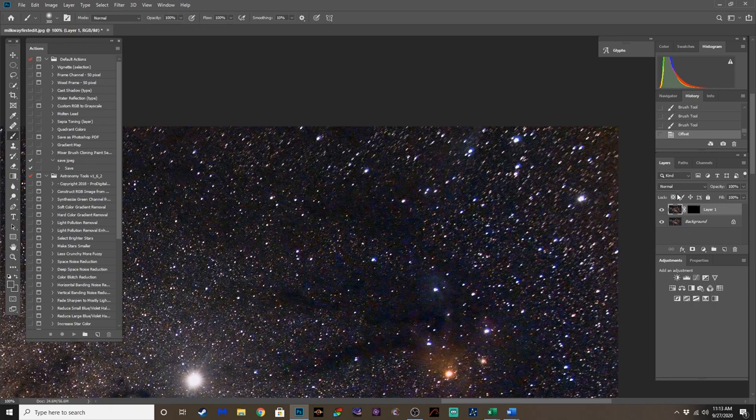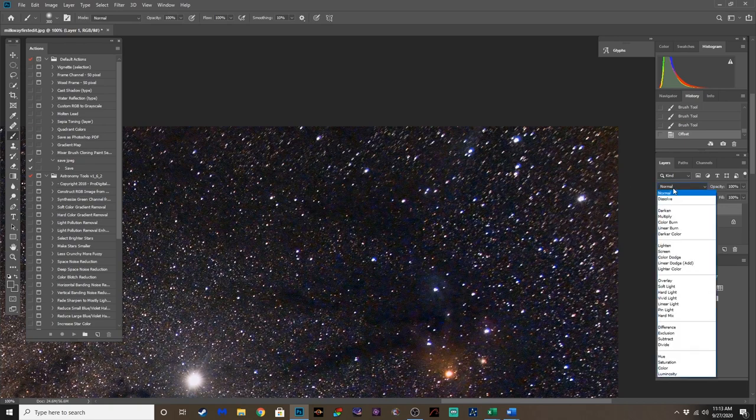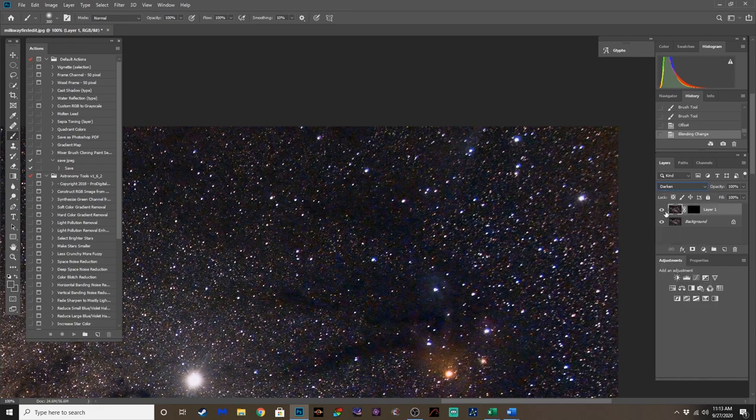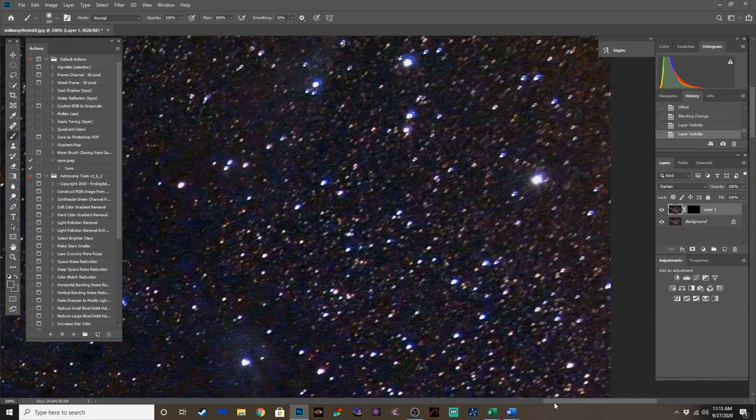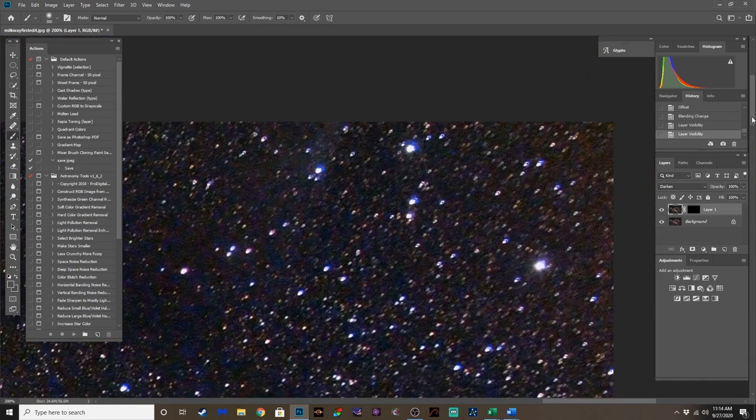I'm going to hit OK, and you're going to change the layer type from normal to darken. That's where the magic happens. Look at that. I'm going to zoom in so you guys can see this. Look at all the noise. Such a noisy photo. All right. So here's before. Here's after.